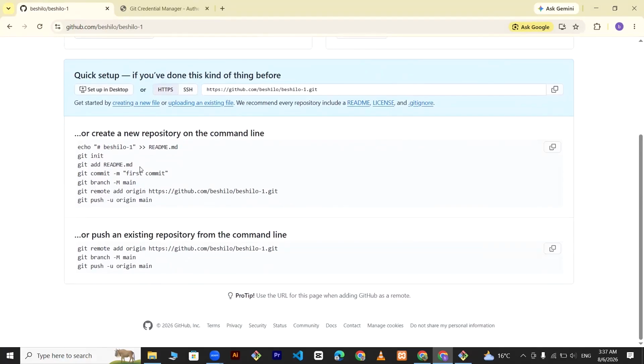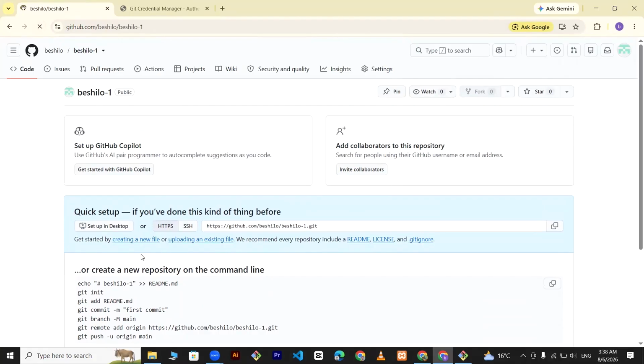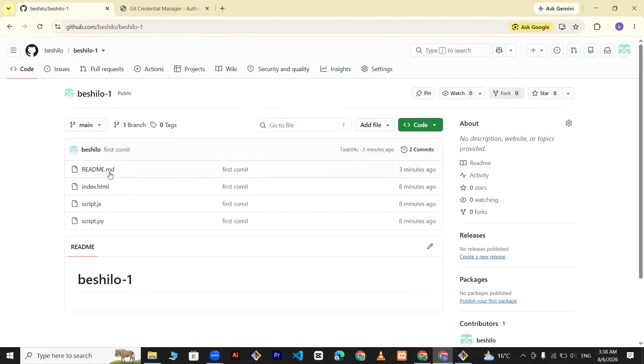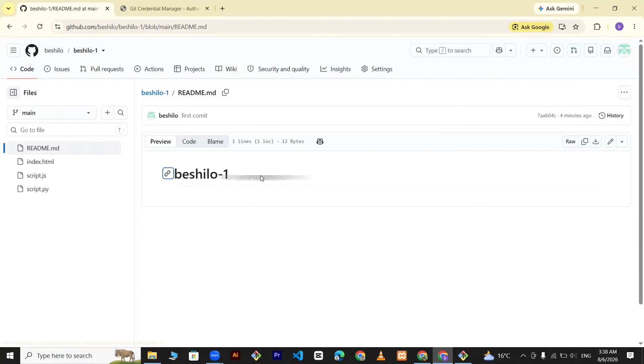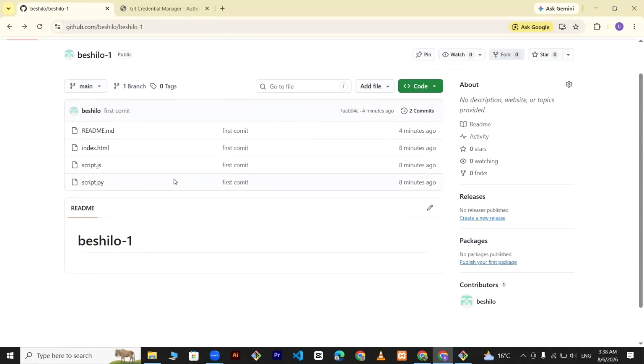Right now, let's refresh it because the project is already pushed. Refresh, and we have got this. Example, inside the readme, we wrote Beshilo 1 text. So this one is the first step for beginners to connect the GitHub account with the local repository.